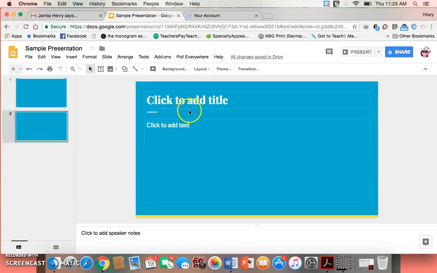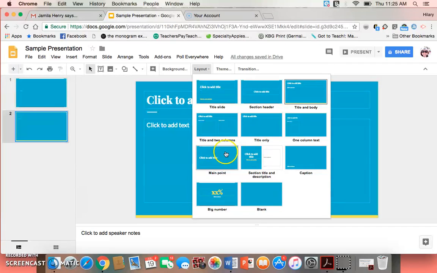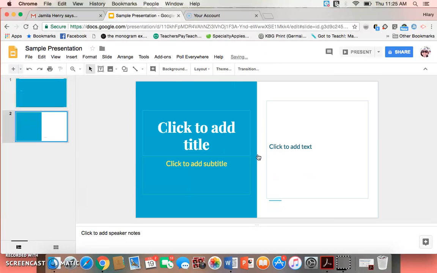If you don't want that layout, you can go up here to layout, and there are blank, main point, section title, title only, you can have more columns, you can have another title slide, you can pick a whole bunch of different layouts. So you can always change the layout to whatever it is that you want when you want your new slide.